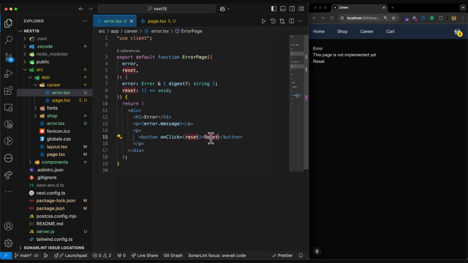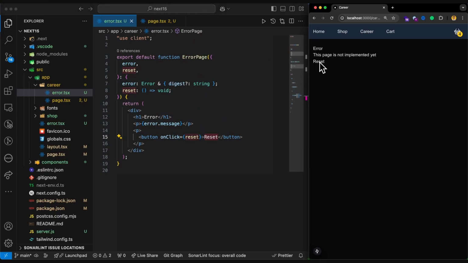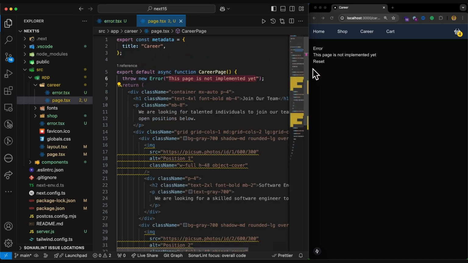And the second parameter here, which is a callable function, I can invoke it. And as soon as I invoke it, Next.js tries to re-render the component that had the problem. So let's try it. It's trying to re-render, but since it's always throwing an error, it always shows this message.